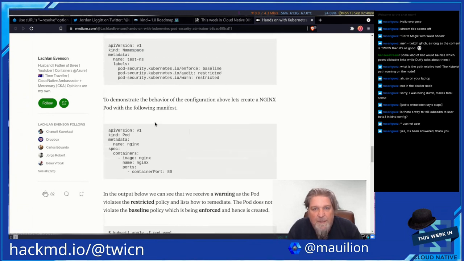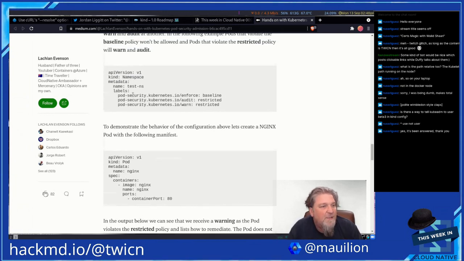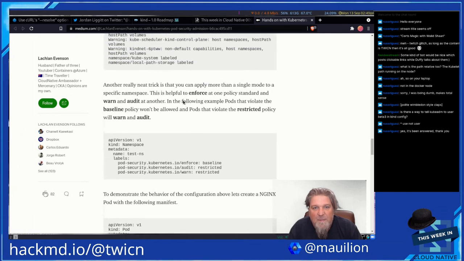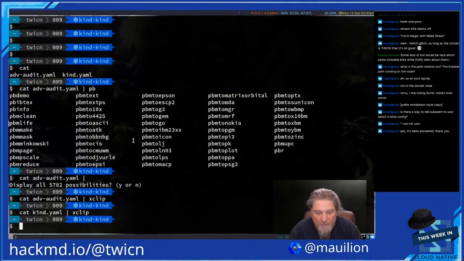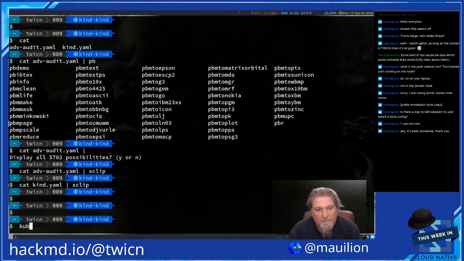So this is a great example. Let's give this a try. Let's actually validate this in our configuration and see what this looks like from our slide. And then we can kind of play through what that would look like. So we'll do kubectl create ns nginx-test.